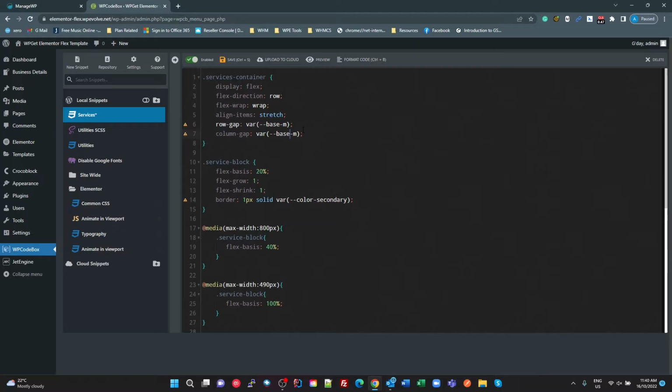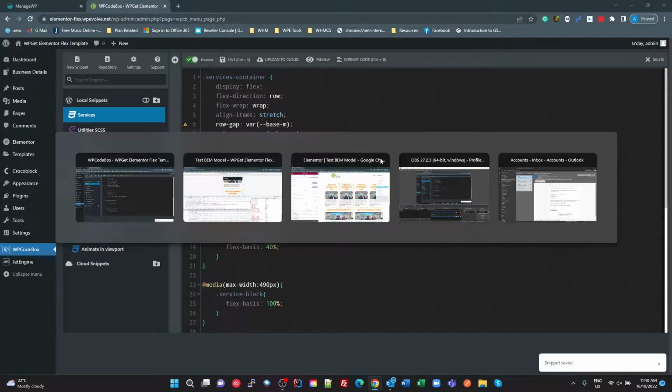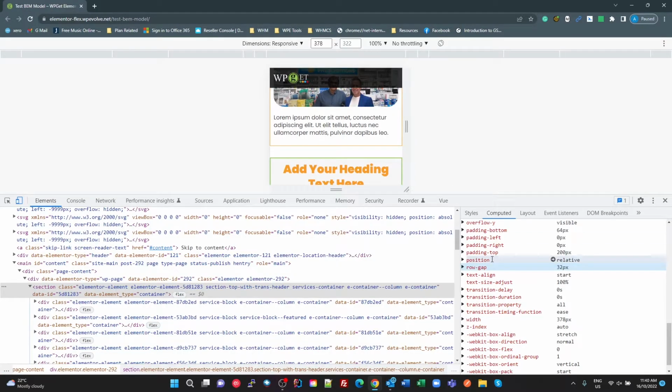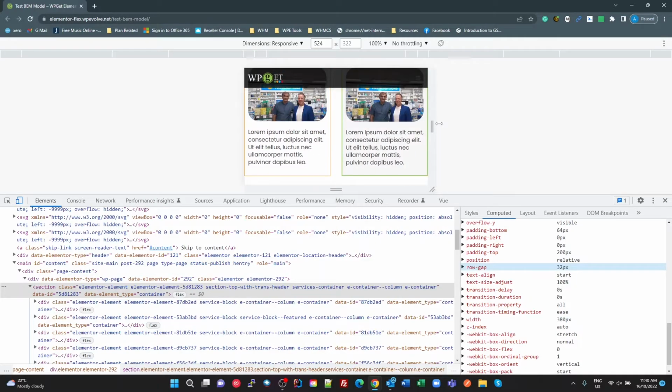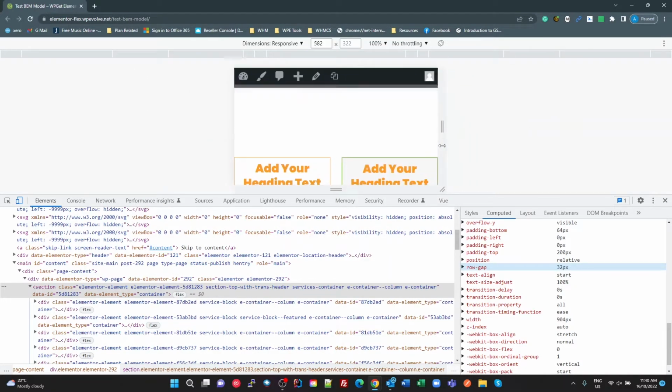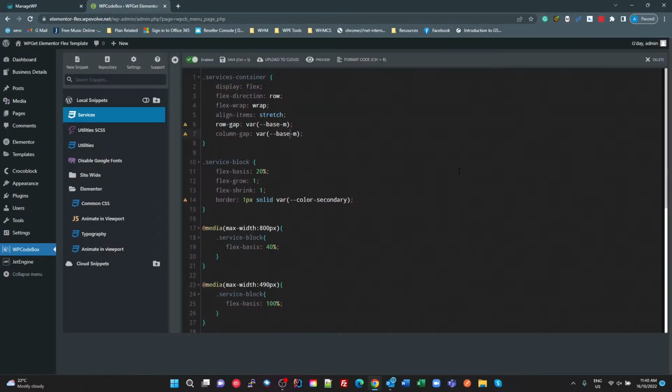So that's the base value that's not responsive. And then there's our spacing there. So we've got a row gap of 32. And as we go through the row gap, and as we move through there, the row gap stays the same. So they work exactly as they did in the Bricks tutorial I put up yesterday.